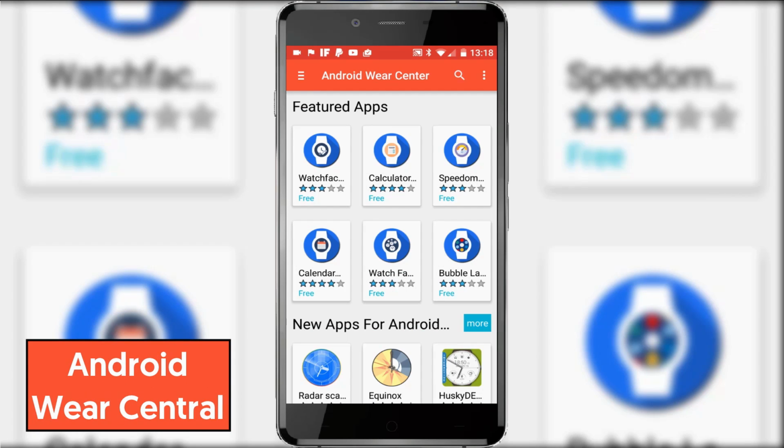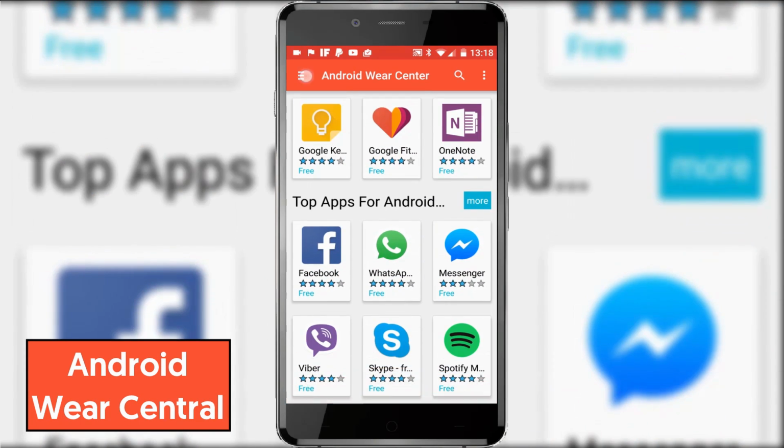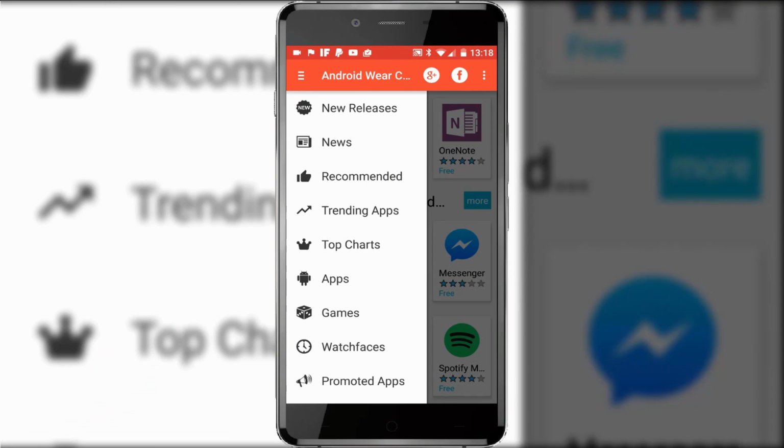The Play Store still doesn't filter watch applications very well, so this alternative does a good job, and all the app pages link back to the Play Store to download.